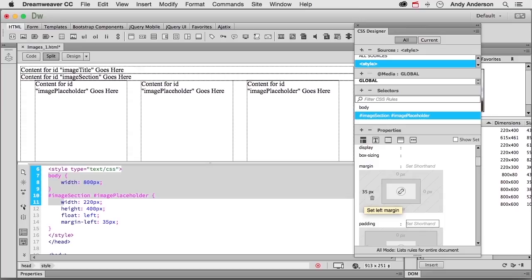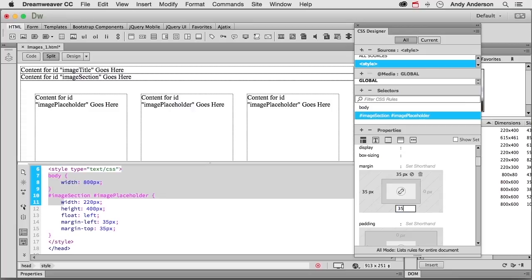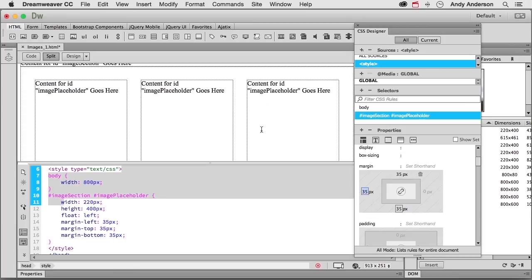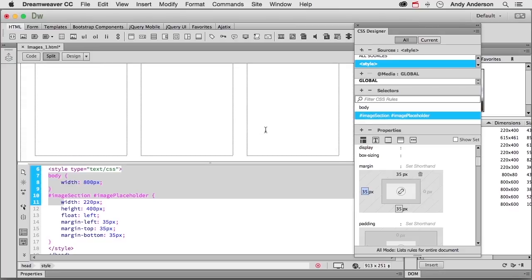I'm happy with that. And I think I would also like some space between the title at the top and the footer at the bottom. So if I come in here and go to the top and say, give me 35 up there. And on the bottom, give me 35 here. And you can see if we move down, we have that space.